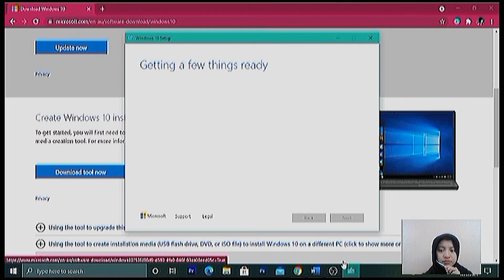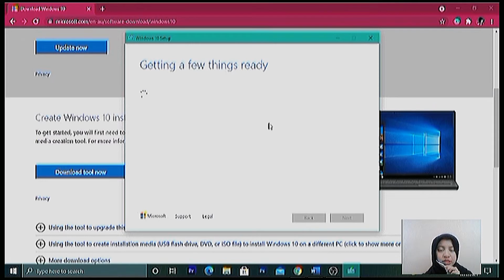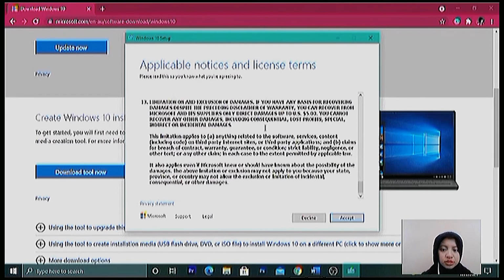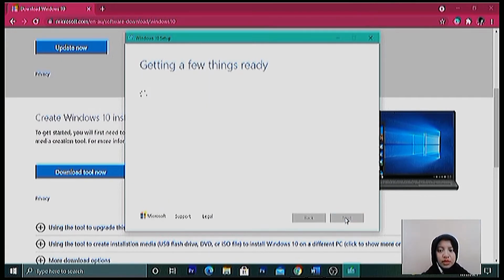And we're waiting for the install. Okay, then now there's applicable notice and license terms. So you just need to scroll, or you just click the accept button. After you click, you have to wait for a few minutes.